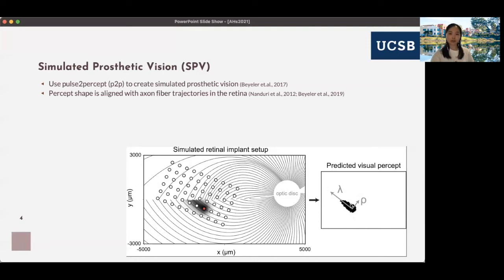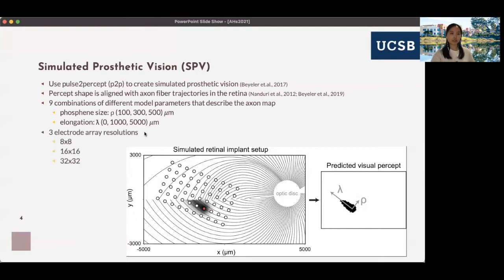The PosttoPercept model is able to parameterize the shape using 2 parameters, rho for the phosphene size and lambda for the phosphene elongation. Here we used 9 combinations of different model parameters and also 3 electrode array resolutions.